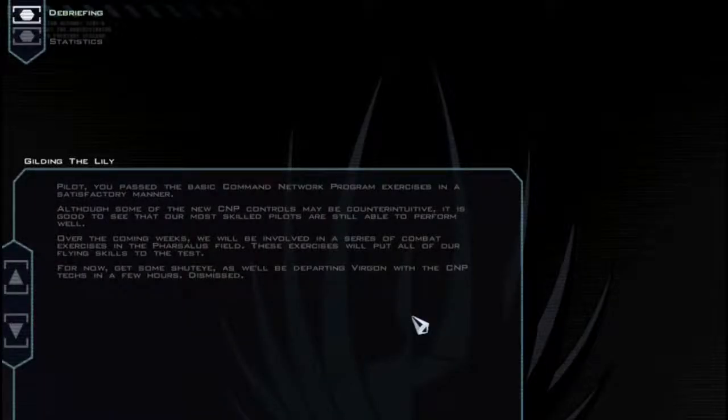Library 1-4, Theseus. Skids down, maglock secure. Pilot, you passed the basic command network program exercises in a satisfactory manner. Although some of the new CNP controls may be counterintuitive, it is good to see that our most skilled pilots are still able to perform well.